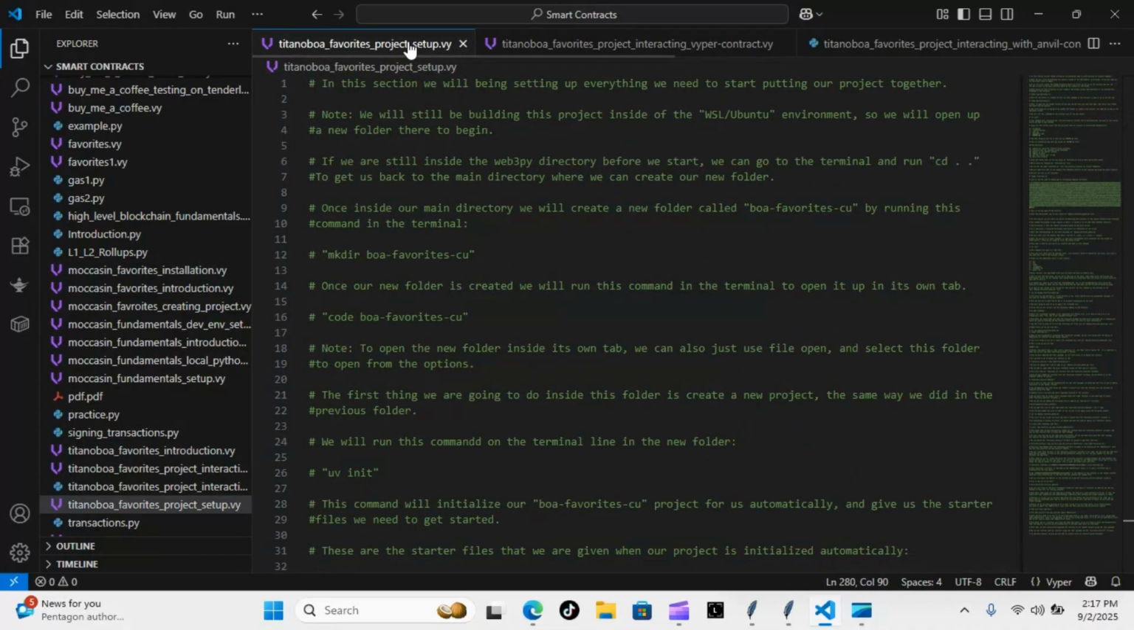And we'll start tomorrow. We're going to dive in with Titanoboa using the Python PyEVM, which is the Ethereum virtual machine. So yeah, stay tuned for that.